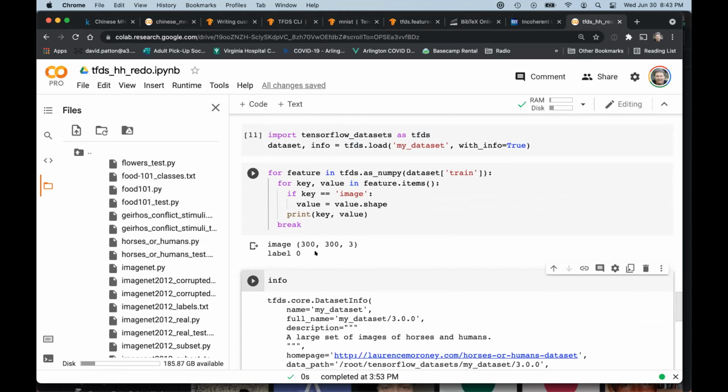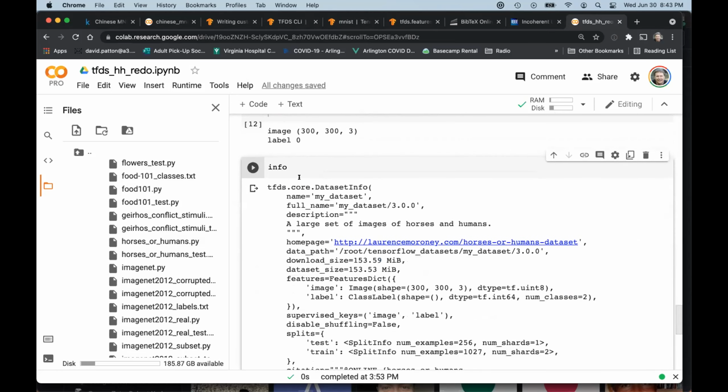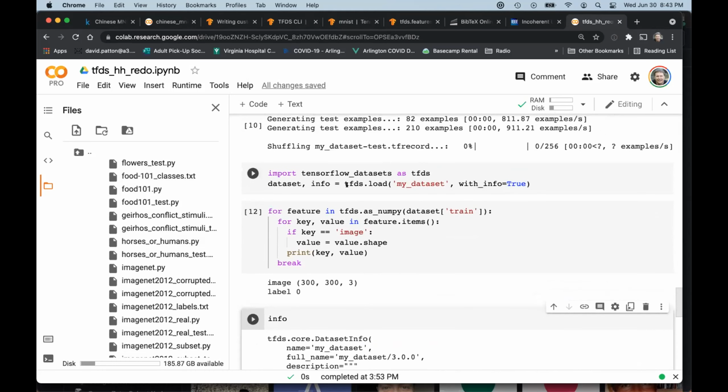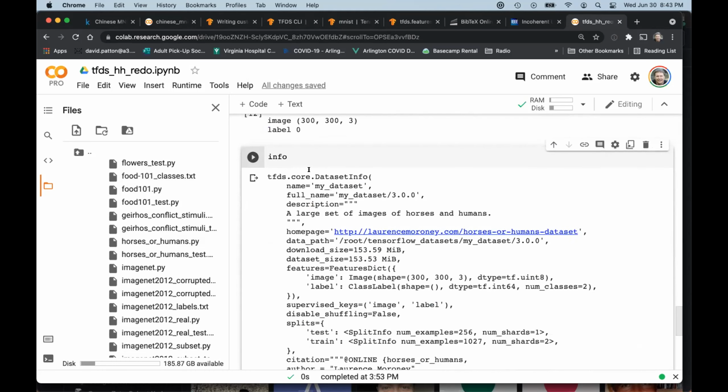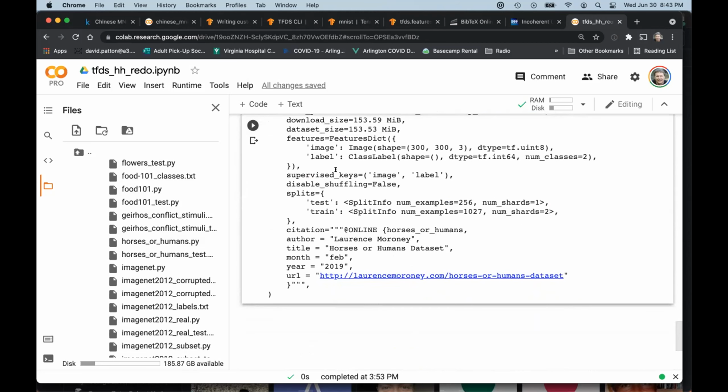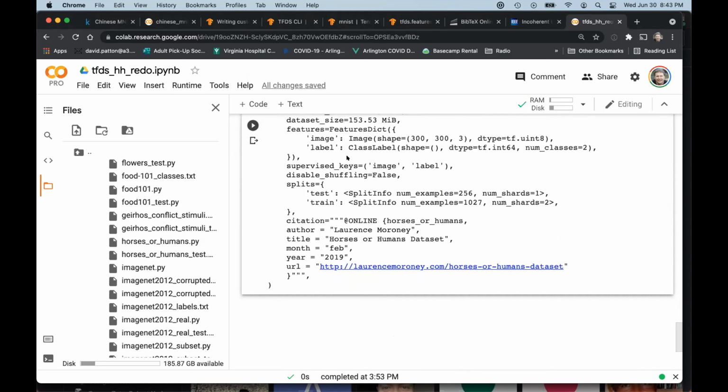The label here is 0, which I can't remember. Maybe that's probably a horse. And then I can look at the info, since when I pulled it, I used with_info=True. So I got the info dataset as well. And I can look in there, and there's my dataset. But it's Larry's, Laurence's dataset that I reused, but it worked. So it's a lot of work to do this, but that's how you make a dataset, and it's a TFDS dataset that's local.